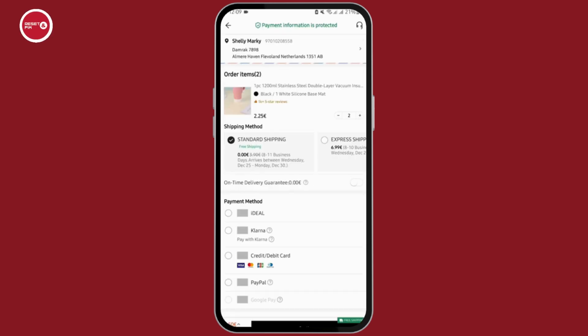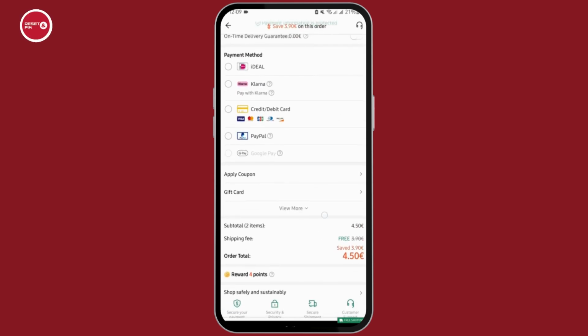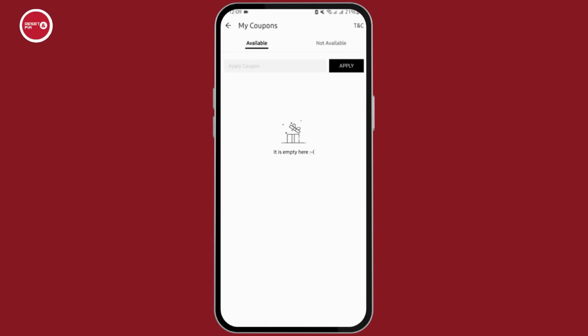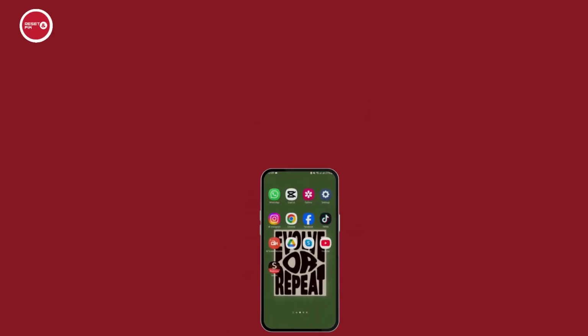And once you add your address, under Payment Method, you will also see the option of Apply Coupon. Tap on that option. Now in here, you can simply type in the coupon code or the discount code that you have. Once done, tap on Apply. Likewise guys, this is how you can do it.